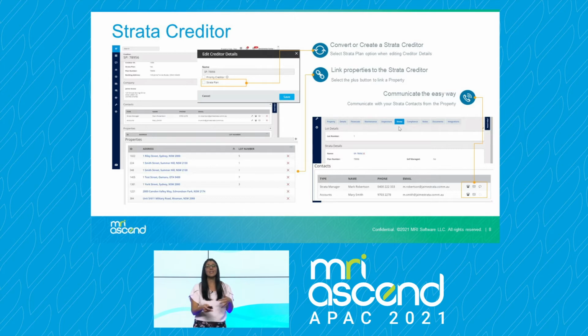This allows you to select from an existing company that you may already have in the system, like Jameson's Strata Management. If you haven't added them as a company yet, then it's really simple. You just need to add them once and then you can reuse them.